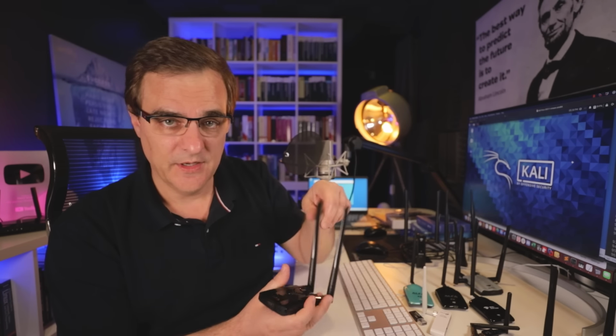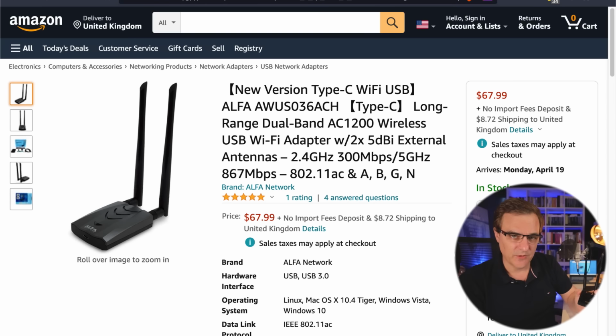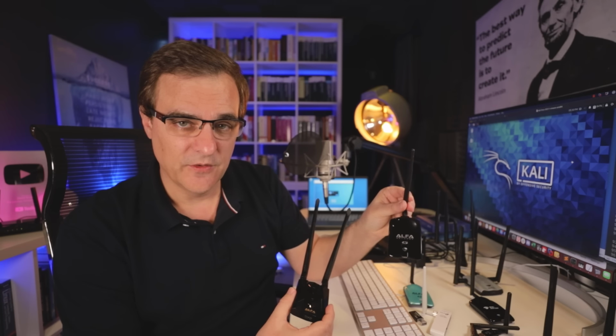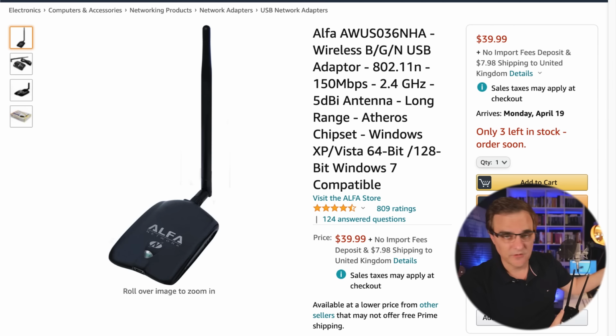In this video, I'm going to show you how to solve a problem with some Wi-Fi adapters, such as this Alfa network adapter, when using this with Kali Linux. This network adapter has a Realtek chipset, not recognized out of the box by Kali. That's one of the reasons why I recommend this network adapter, because it works out of the box.